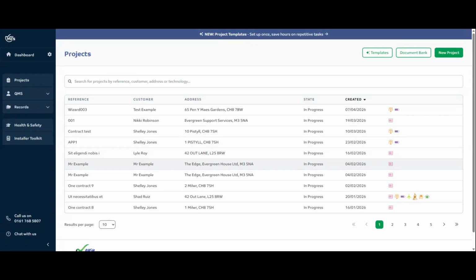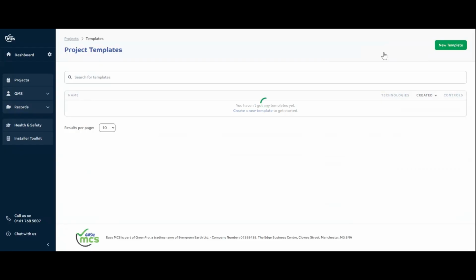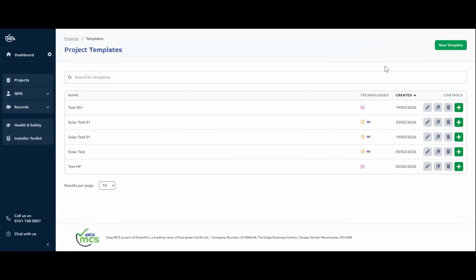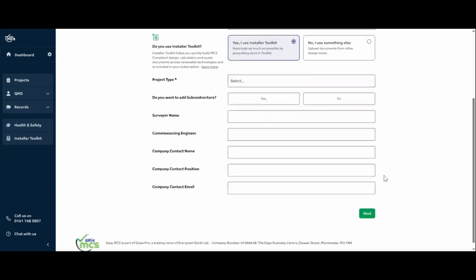So once you've logged into Easy MCS and you've navigated to projects, there is a little banner up here that sort of says what it is. But if you go to templates in the top right hand corner, you'll come to this screen. Now I have some templates, so you'll see those. But what you want to do is navigate straight to new template, and then you'll see this screen.